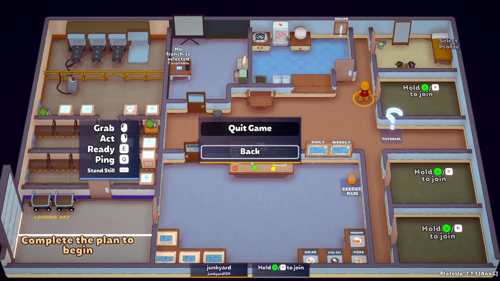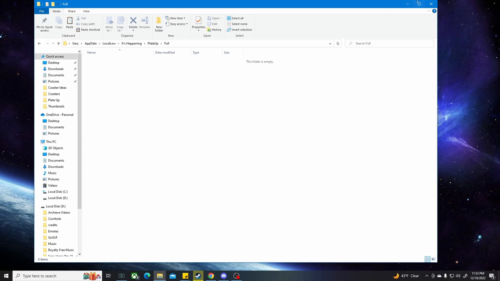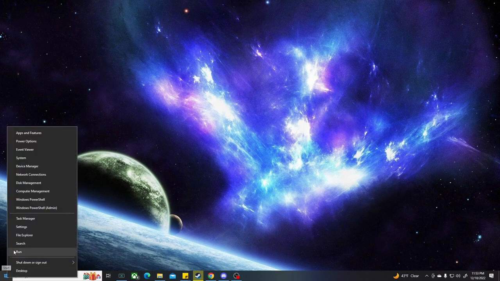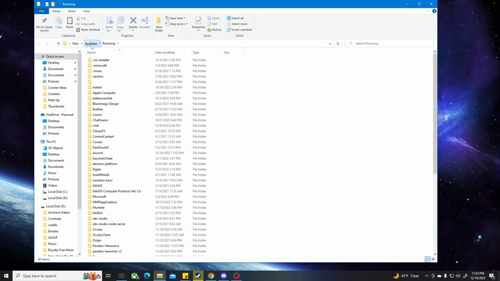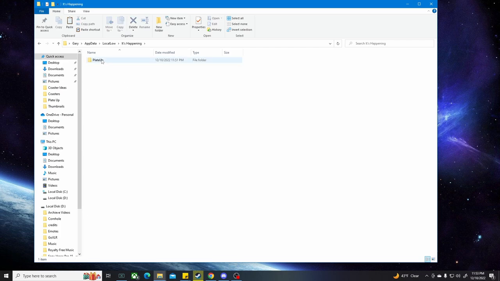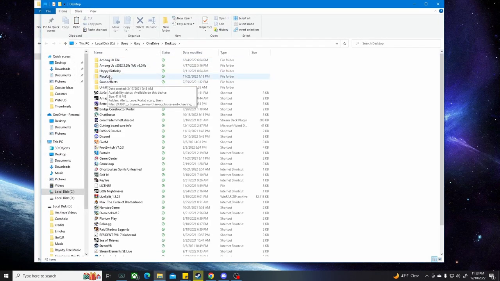I'm going to quit the game, get out of the game altogether. Going to go back and look, the folder is now empty. All right. So we're going to go back into Run, open this up. We're going to hit AppData, LocalLow, PlateUp, Full. The folder's empty. But remember, I saved it under my desktop in this folder here.